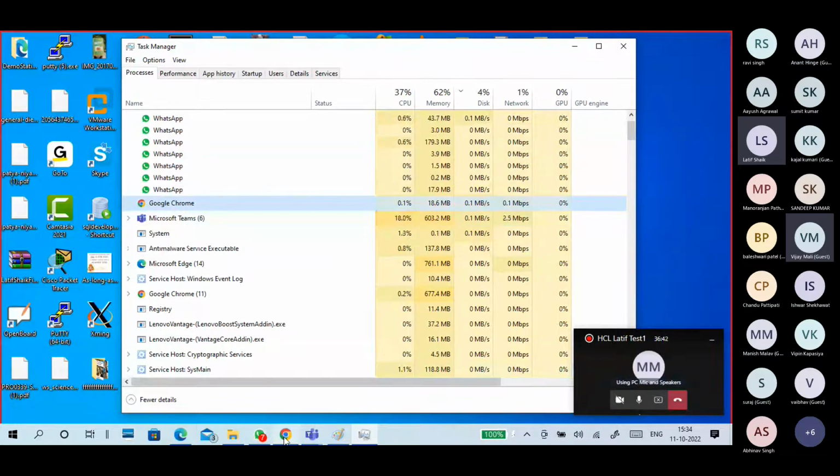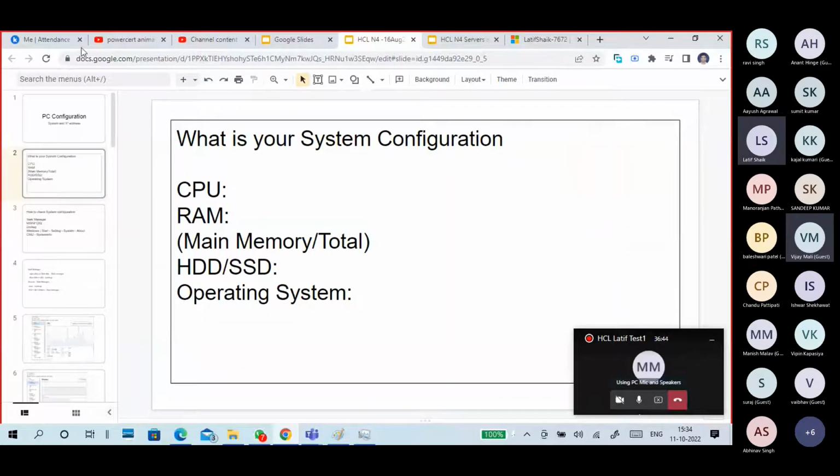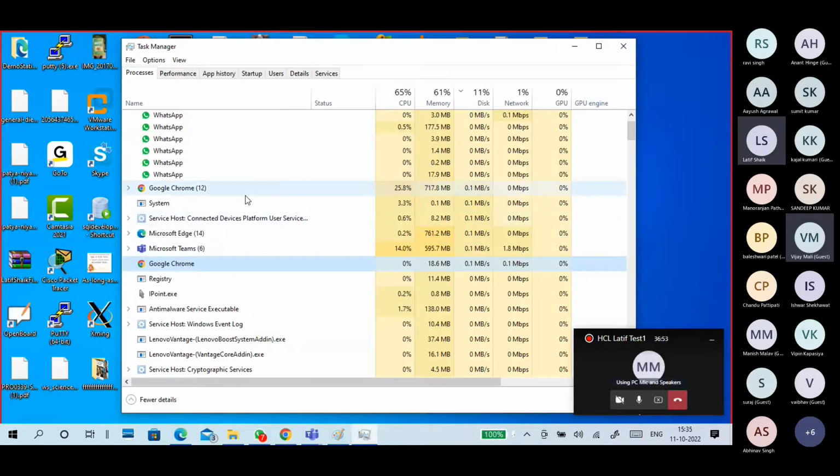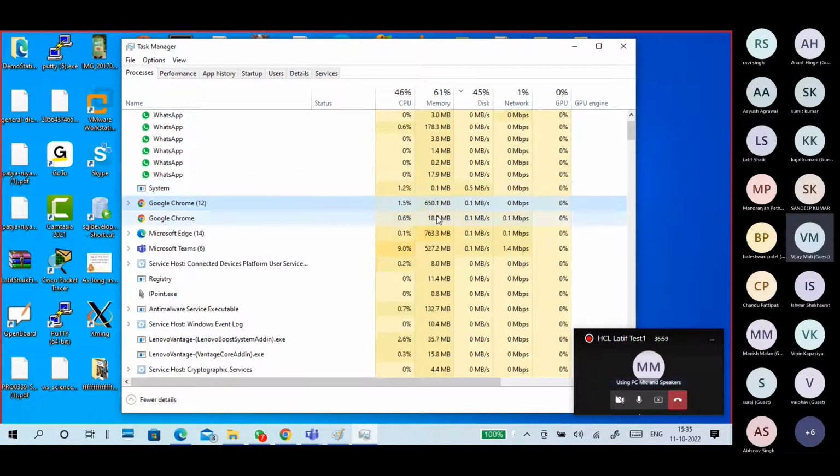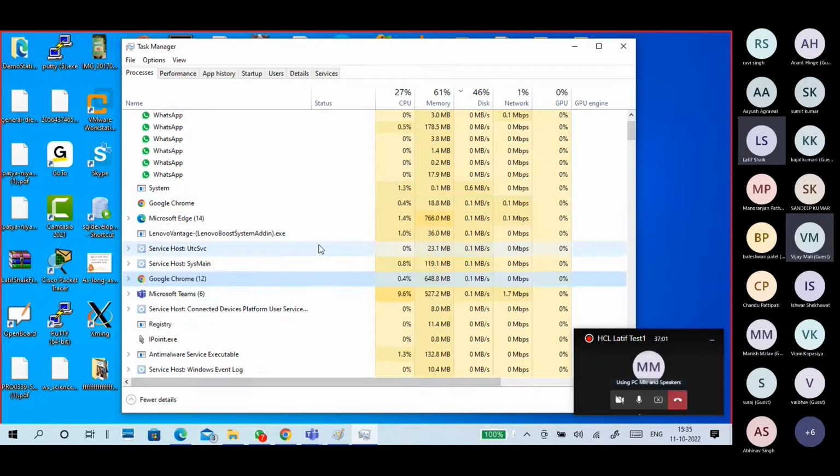This is Google Chrome. We are using Google Chrome. You can close certain tabs sometimes, but we don't close them. See, I close certain tabs. It may reduce a little bit of processing and RAM. But we cannot close it because we are working on it.